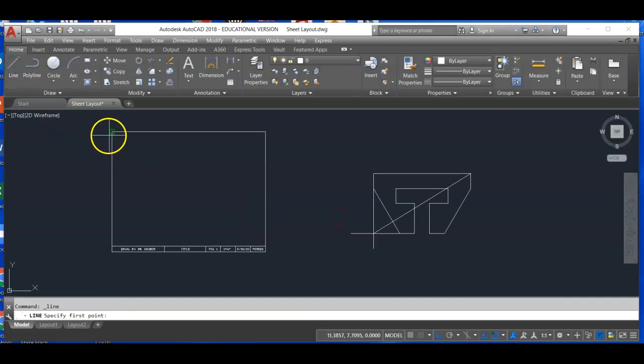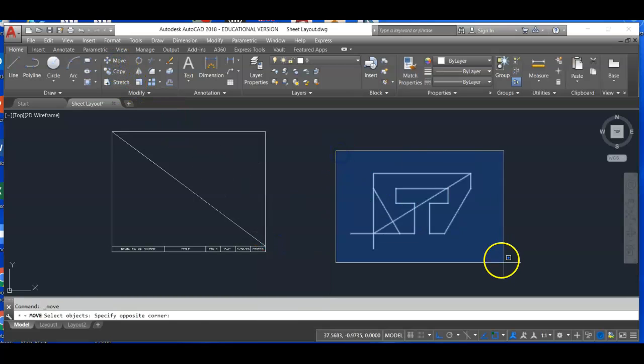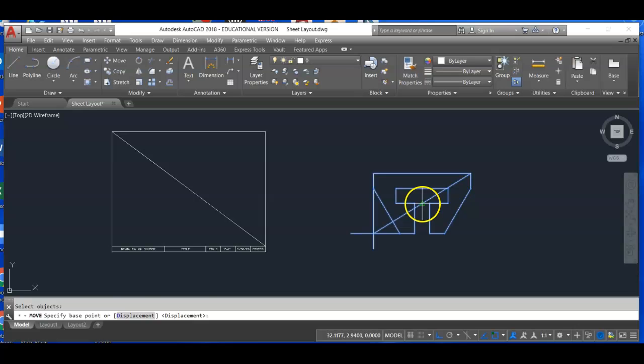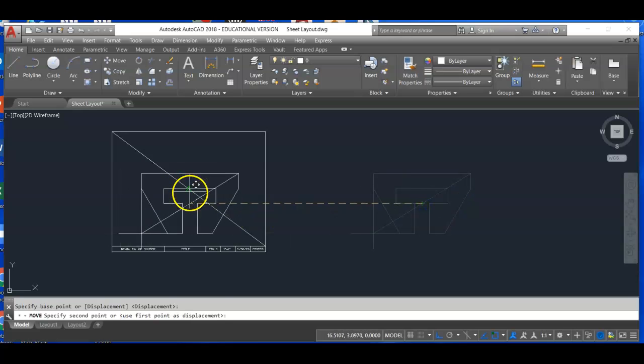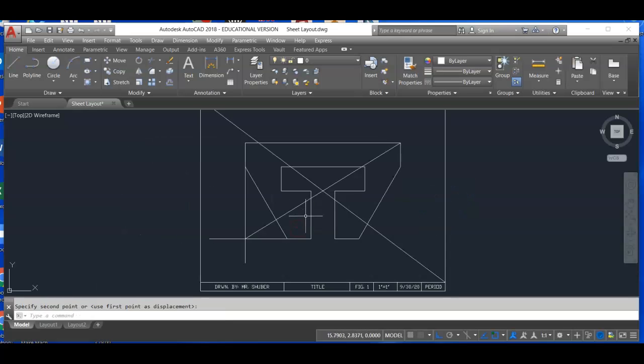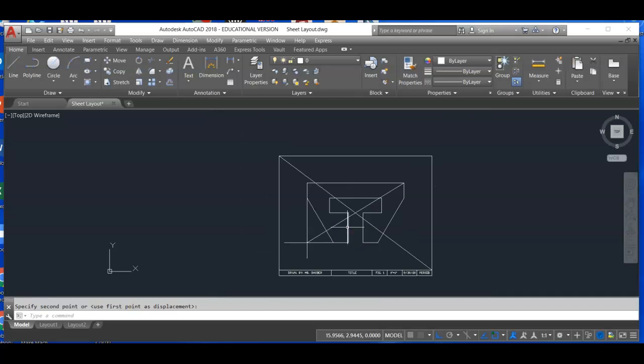come over to my border or my sheet layout, get my guideline in there, go to move, grab a hold of that midpoint. That's critical. Midpoint to midpoint object snap. And that centers up the T-clip within the border. So go ahead and delete these guidelines that we just put in. And we're good to go.